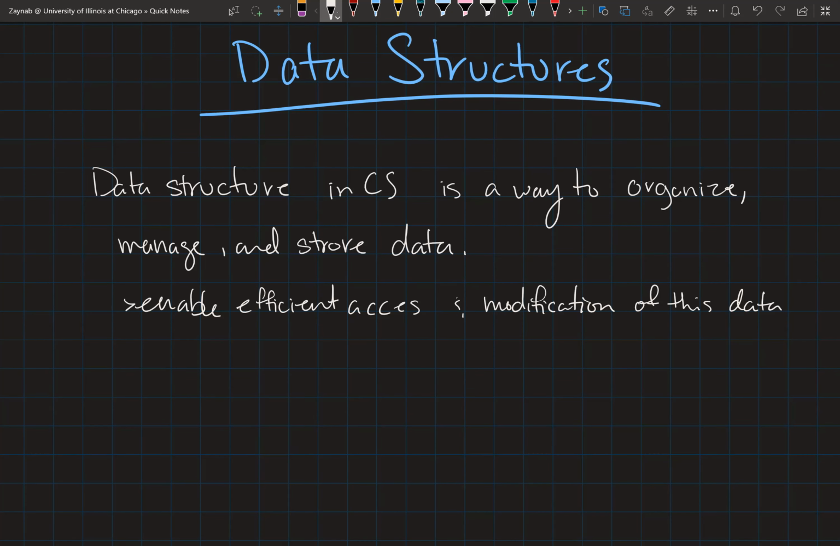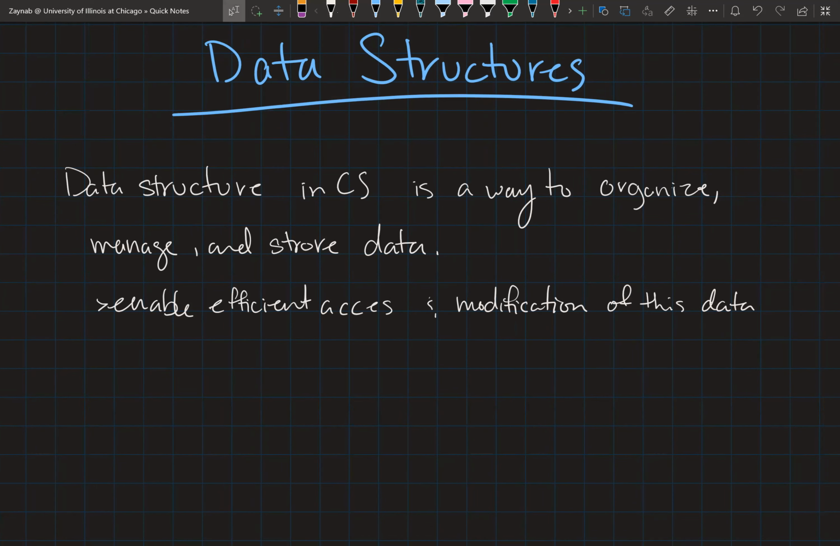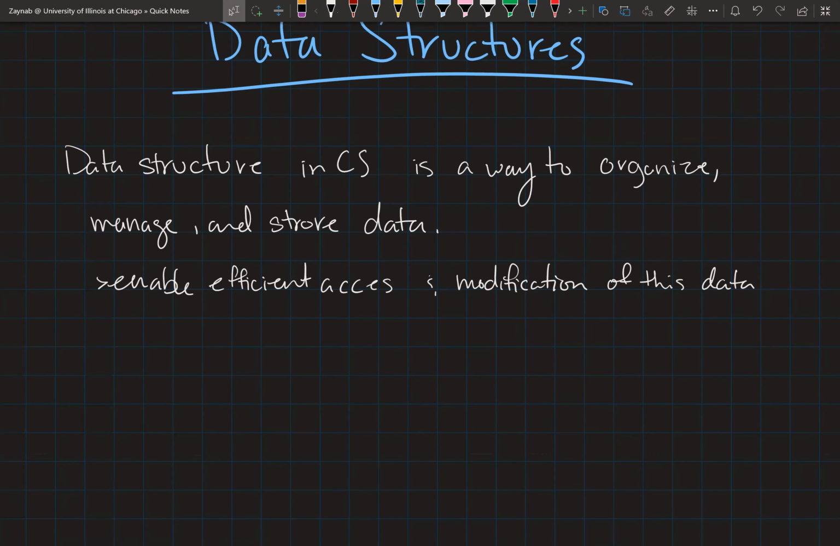And so why does this matter? We know that different data structures can perform different operations at different speeds. That is pretty much the main thing, is how can we most efficiently get to our data, append our data, store it, do all of this stuff. That is why we care about data structures.